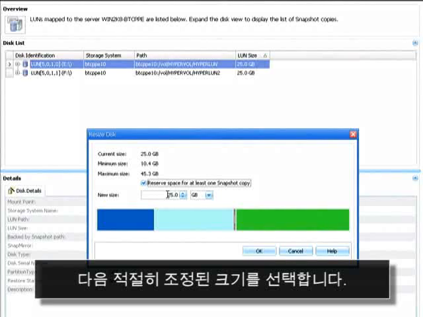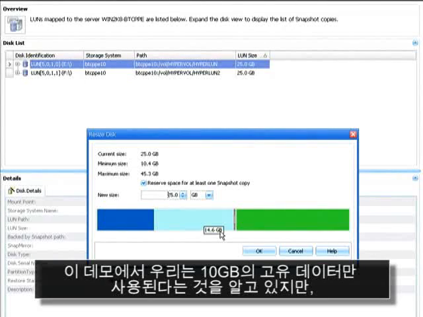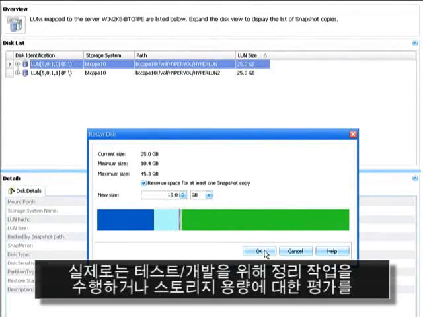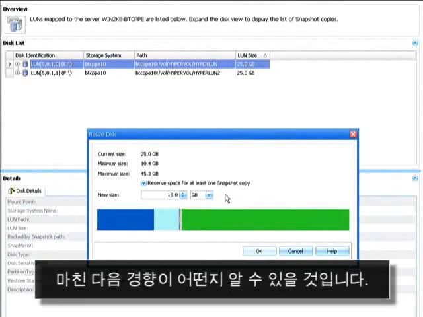So the first thing we need to do is decide what we want to resize this to. For the purposes of this demo, we know we only have about 10 gigabytes of unique data used. So I'm going to say 15 gigabytes to allow some overhead. In the real world, you might be doing a cleanup for test dev, or maybe you've just completed an assessment of storage capacity and you know what your trends are looking like.